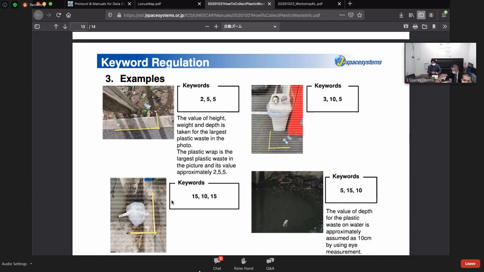And of course, sometimes you can find plastic bags, something like this, and please measure with 15 centimeter by 15 centimeter, and maybe the height must be 10 centimeters. So don't worry about the order of the 3 dimensions. We can understand the volume of the plastic waste. And on the river, you can see the plastic bottle on the river. So you can estimate the size, maybe 15 centimeter by 10 centimeter by 5 centimeter, something like that.